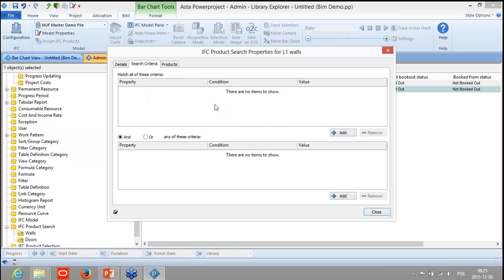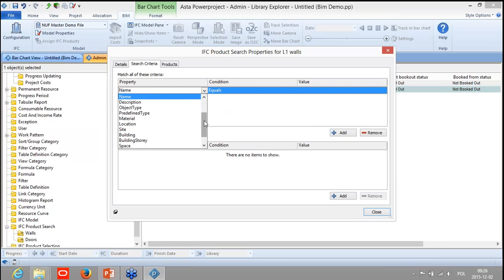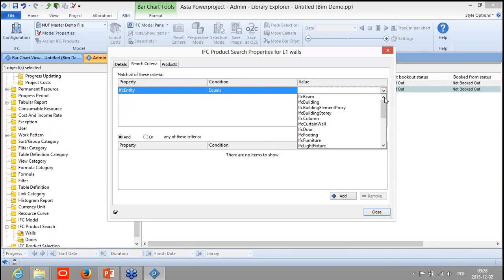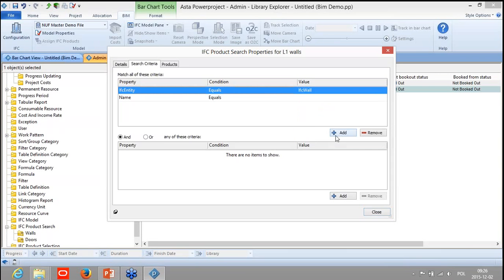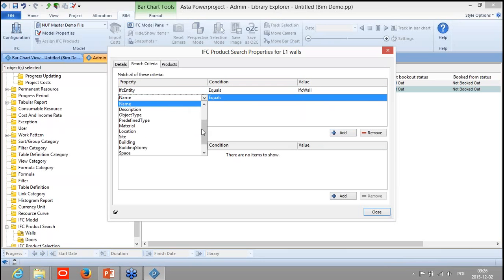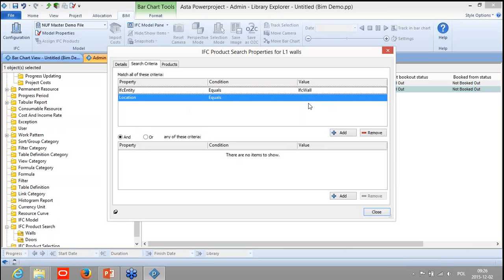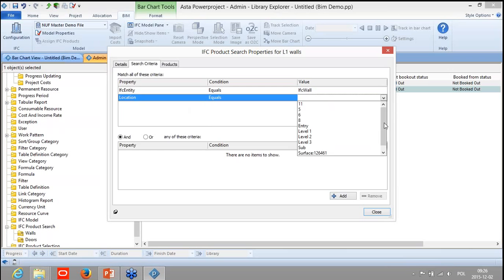We have to define our criteria, which in Asta Powerproject will be getting the information from the IFC model and dropping it directly to our schedule. First of all, what I'm looking for is the IFC entity name with the value of IFC wall. Then another thing is I need the location. So I would like to show them in level 1. In this case, I'll select level 1.